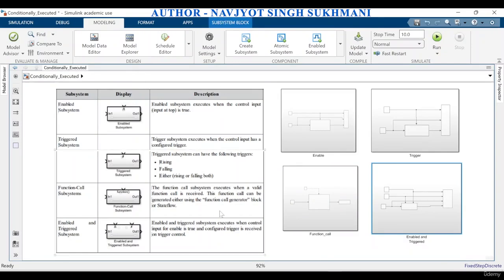Now we will learn about the function call. The function call subsystem executes when a valid function call is received.